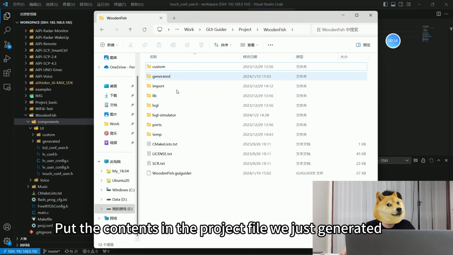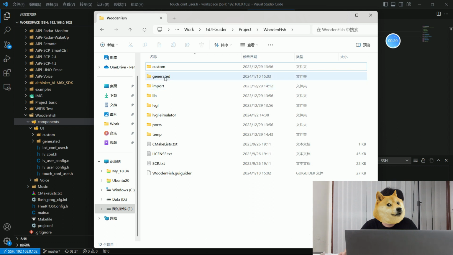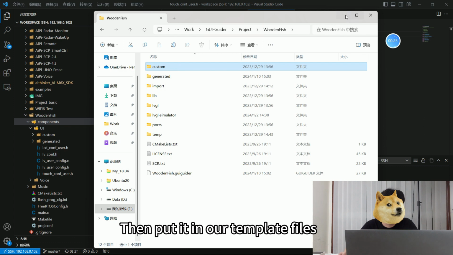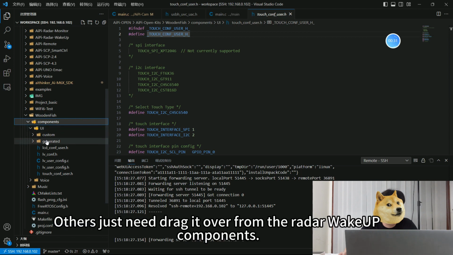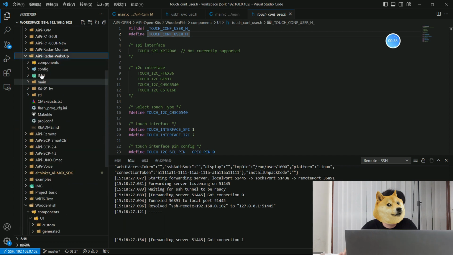Put the contents in the project file we just generated, this custom and this generate. Copy these two folders. Then put them in our template files. That is our UI. Replace these two here. Others just need to be dragged over from the radar wake-up components.